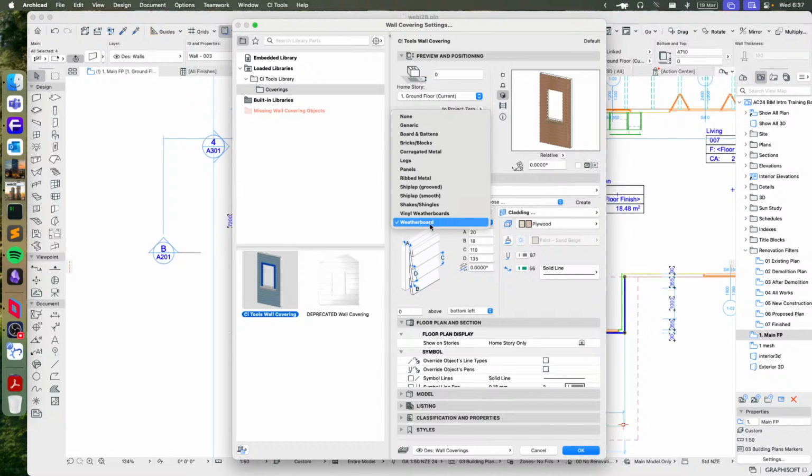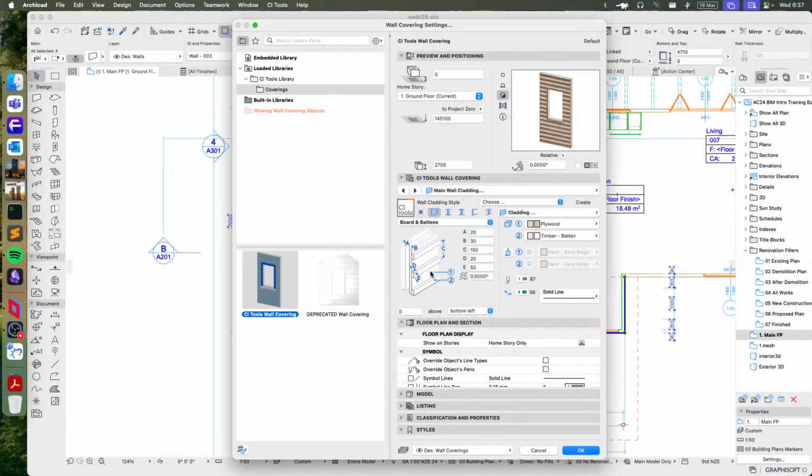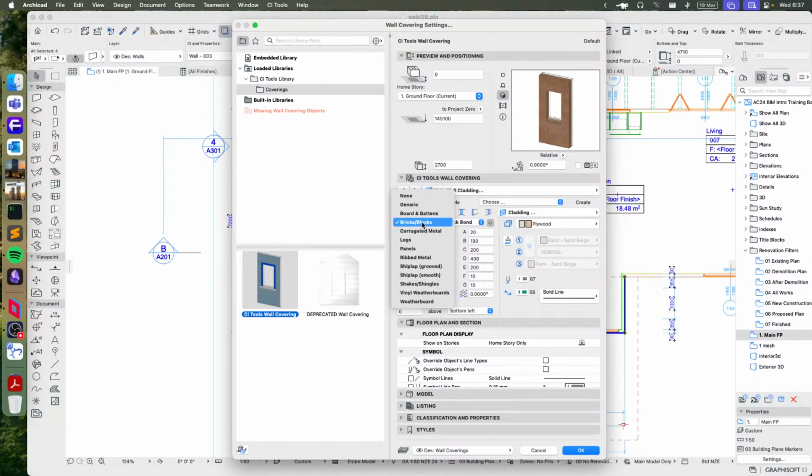So we have weatherboards here. And going through the list, we also have none. So the same as before, if you want to use it for accessories that it does, but not for the actual cladding, you can use none. Generic will place a generic rectangular piece. Boards and battens will allow us to place a board with battens spaced across it, and we can define the spacing and size of those battens. Bricks and blocks will allow us to model 3D bricks that run across our wall.